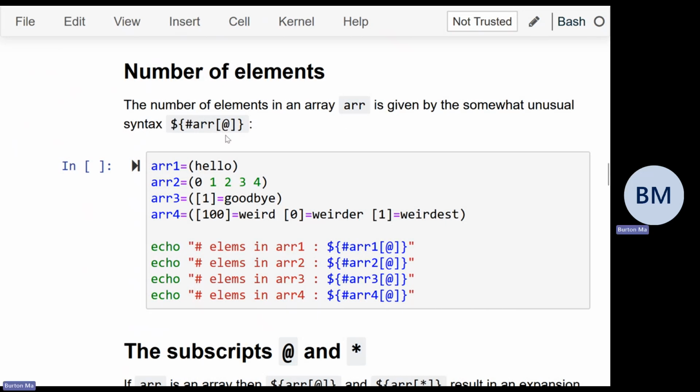Right, so to get the number of elements in an array, it's very wordy. You need to access the array, so $. Whenever you access an array, you're using braces. So we need the braces, and you need the name of the array.